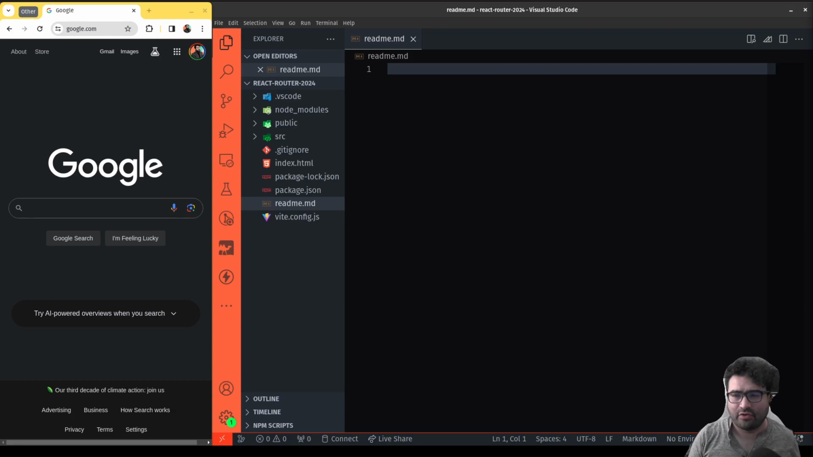I am using React Router 6.4 or above, because those include the data routers, which is what I'm going to specifically focus on. But essentially what React Router is going to do is allow us to conditionally render routes, or conditionally render components, based on the URL that's in the browser. Okay, that's all it's really doing.